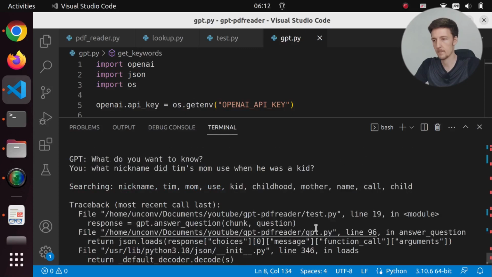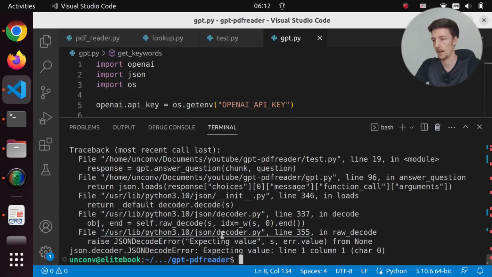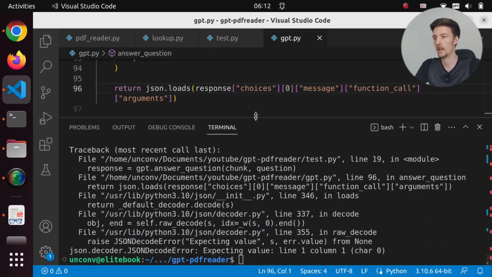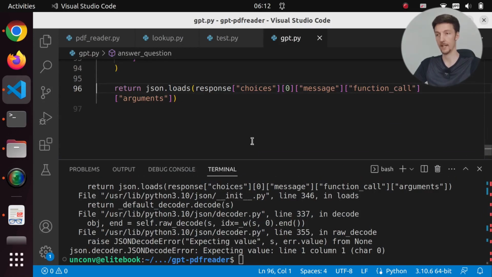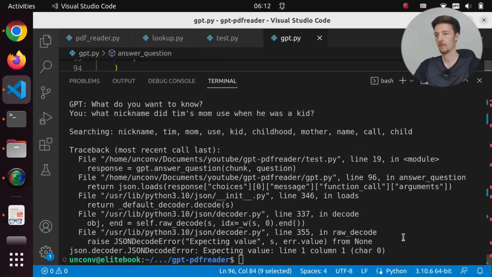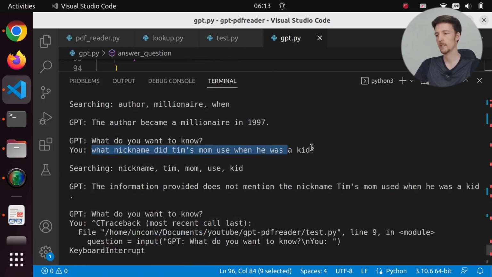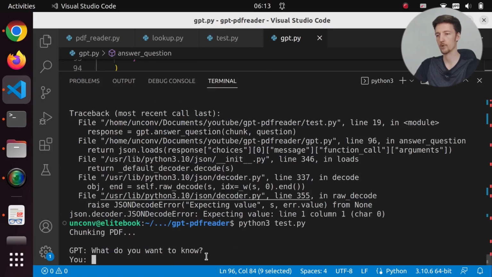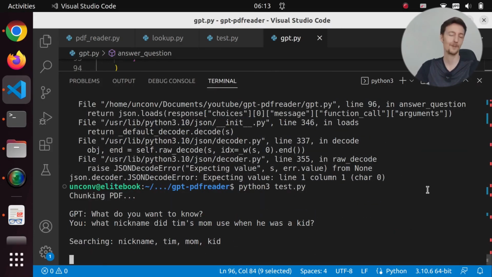Okay, we got some weird answer. We got an error. So we got some sort of incorrect arguments here. So again, the ChatGPT API is not that great with these function calls, especially the 3.5. It screws up the JSON sometimes. So we should add some error handling here. But let me try one more time. What nickname did Tim's mom use when he was a kid? Okay, we got bad keywords again, so it's not gonna find it.